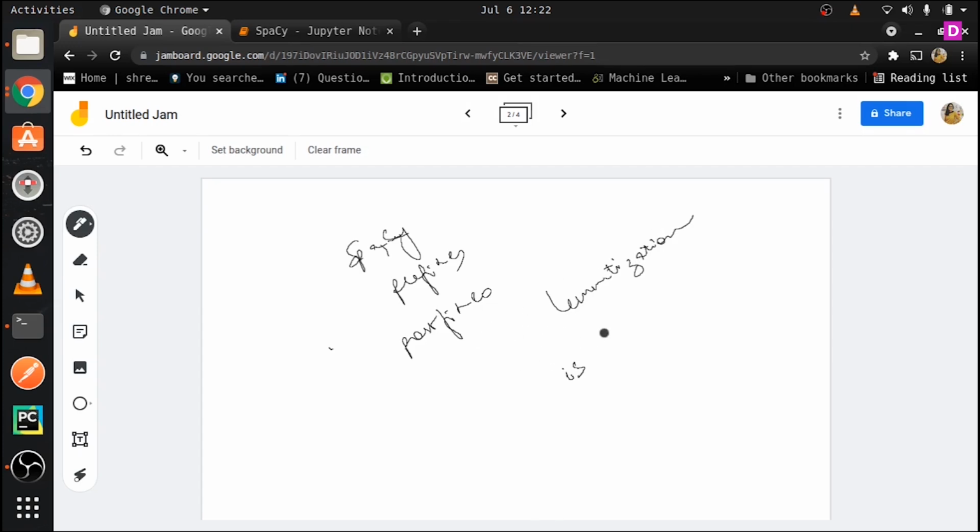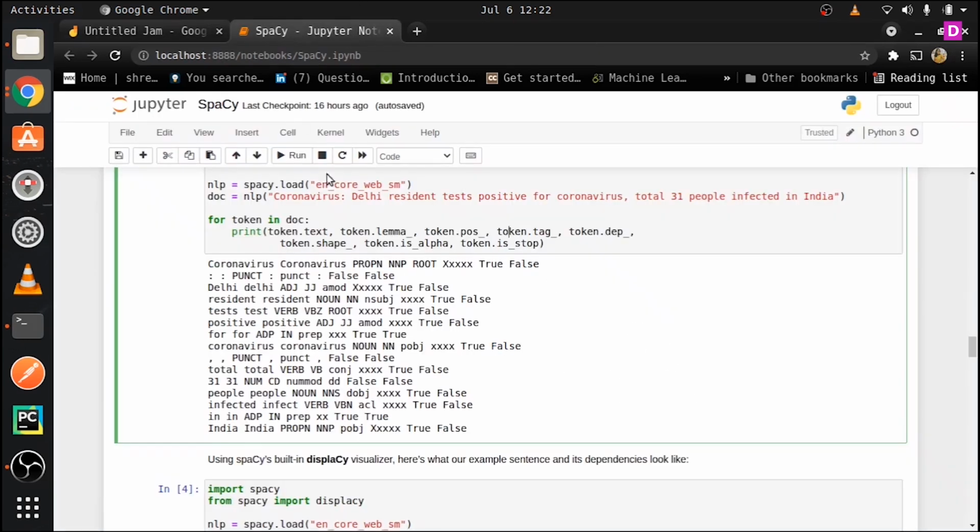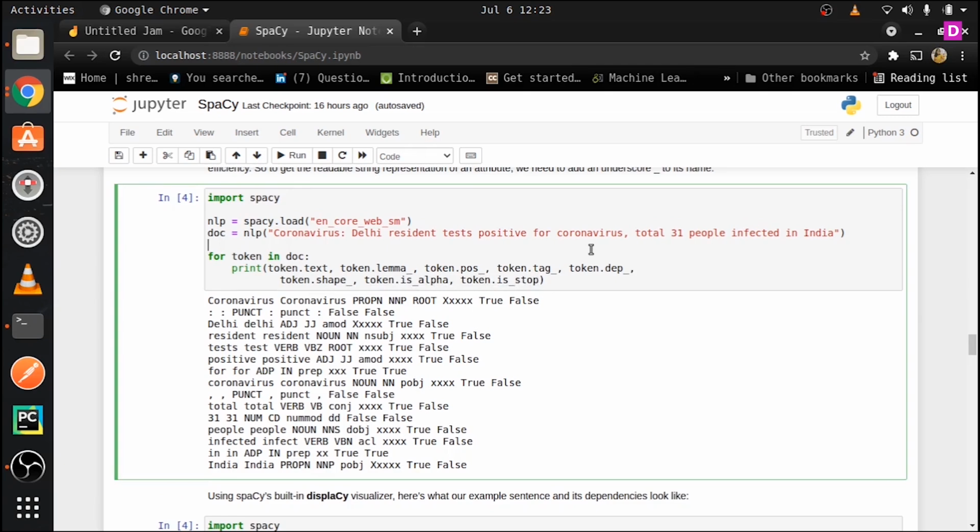So if you have the word "is", it changes to "be", because "be" is the origin word, and "is", "was", "were", all of these come from the word "be". That is the lemmatization here. Then you get the part of speech, so it is a proper noun. You get the tag and the dependency, then the shape, then is alpha, and then is stop. So this is the whole thing.